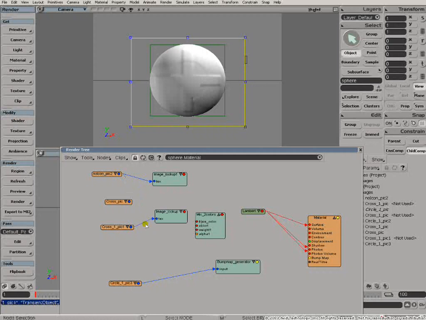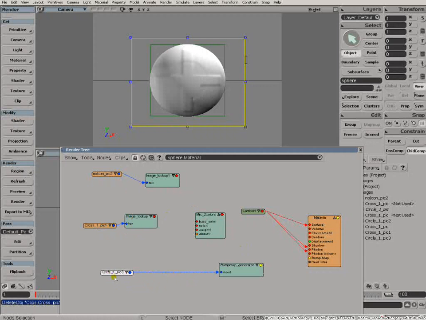Plug the... so now that we've got these image lookups, we've got something that we can plug into, and we also know that the image lookup will actually plug into the mix 2 colors nodes there. So it's just a little bit of a workaround there. So we have a circle, and we have a cross, and we have a no icon picture. What we want to do is place the... this might work the right way around, it might not.